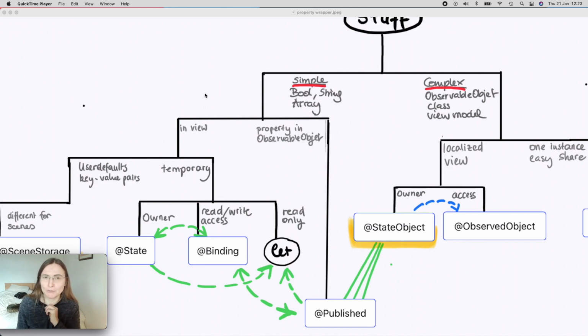Property wrappers in SwiftUI. In this video, I will explain the different use cases for @State and @Published. Both of these property wrappers we can use if we have simple properties that we want to make more fancy, so to say. The properties that you can have with these are very basic ones like Boolean, strings, dates, colors, or you can even have arrays or collections of strings, for example.